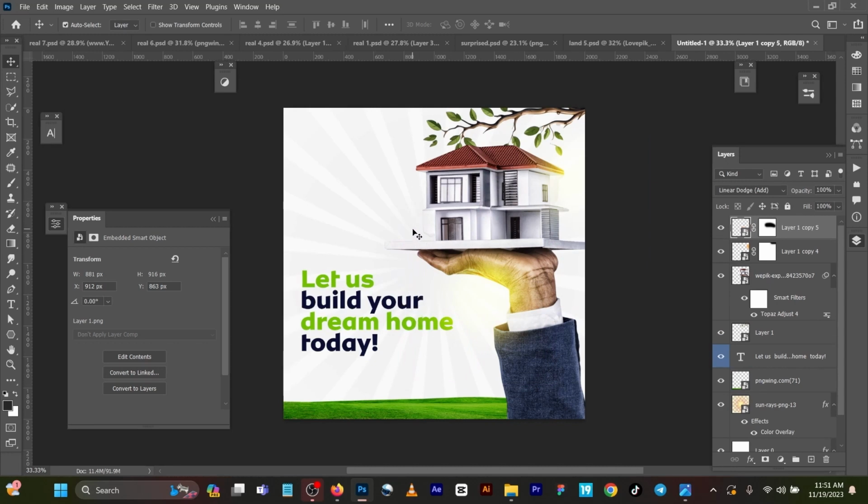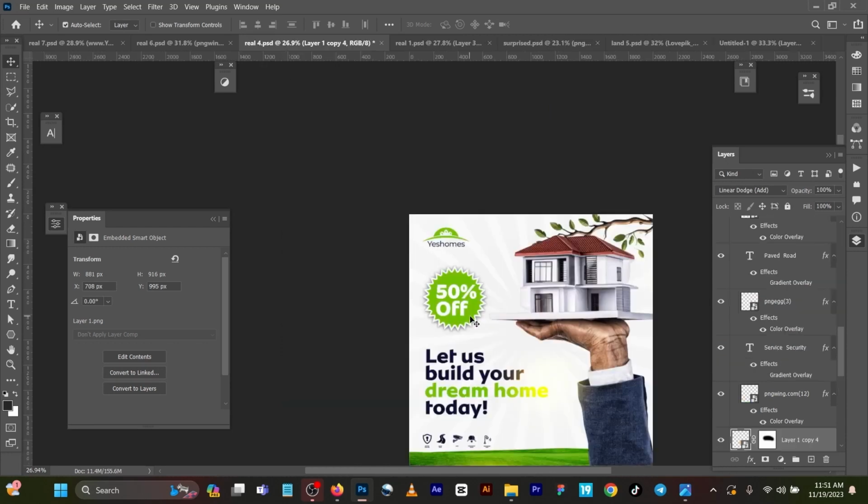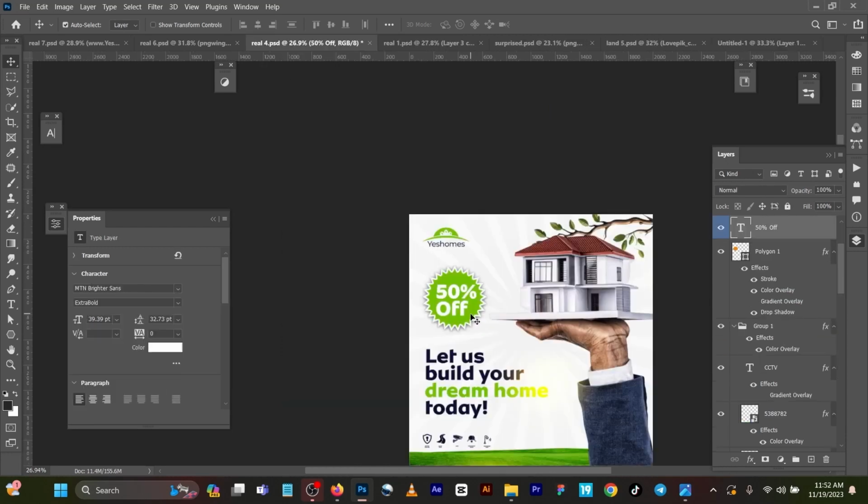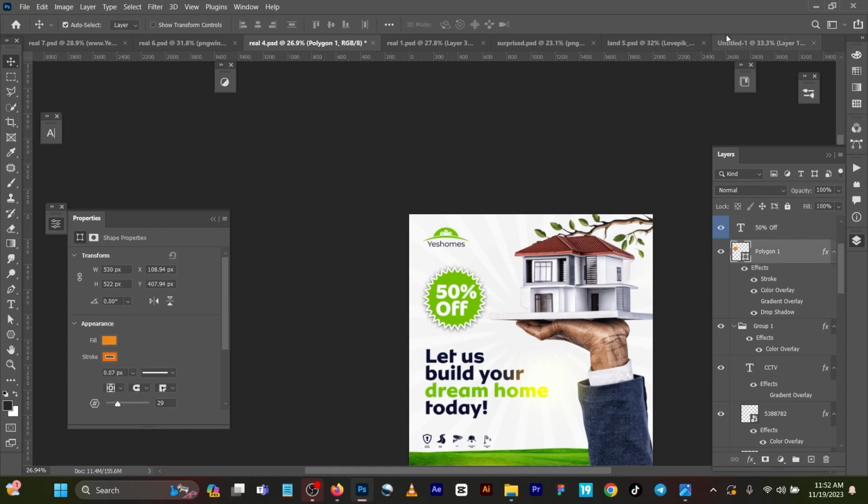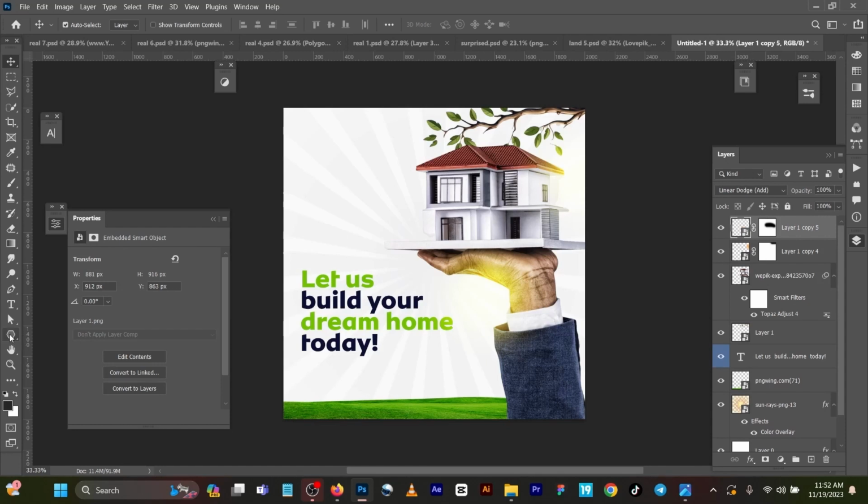Then you can now bring in your other text. You can add different things you want to add. Now for this layer here, what I did was to draw. Let me do it for you from the beginning. See my polygon right here. If it's not showing this, you can right click on this and click on your polygon. Then hold your shift and draw.